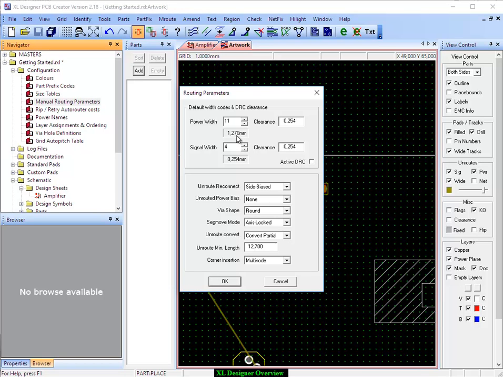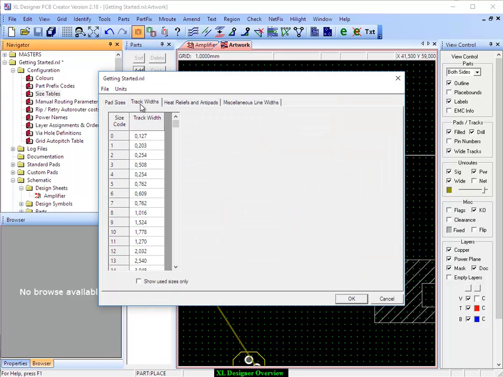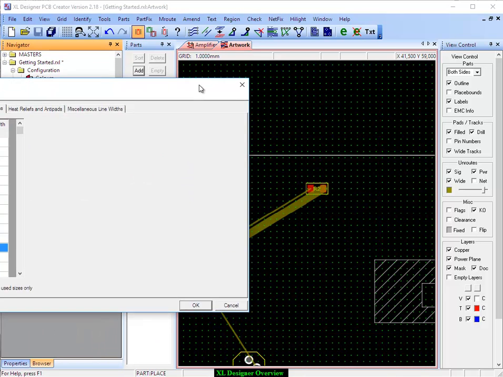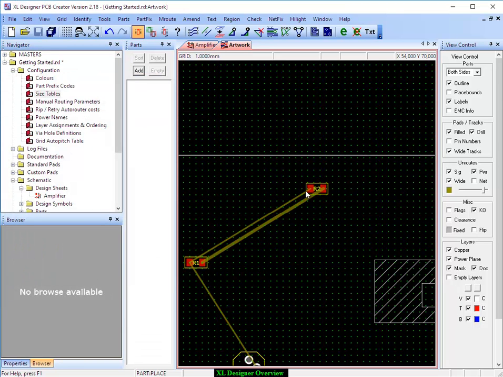All the tracks are given code numbers just so you can refer to them, and so the power is code 11. So what we'll do is go to the size table now and look at the track width list and find the code 11, and we can see it's set to 1.27mm. So if we want to make that smaller, just double click on it and we'll make it 0.5mm. And now when we close that window, if you look at the thickness of your power tracks there, you'll see that they're automatically made smaller.